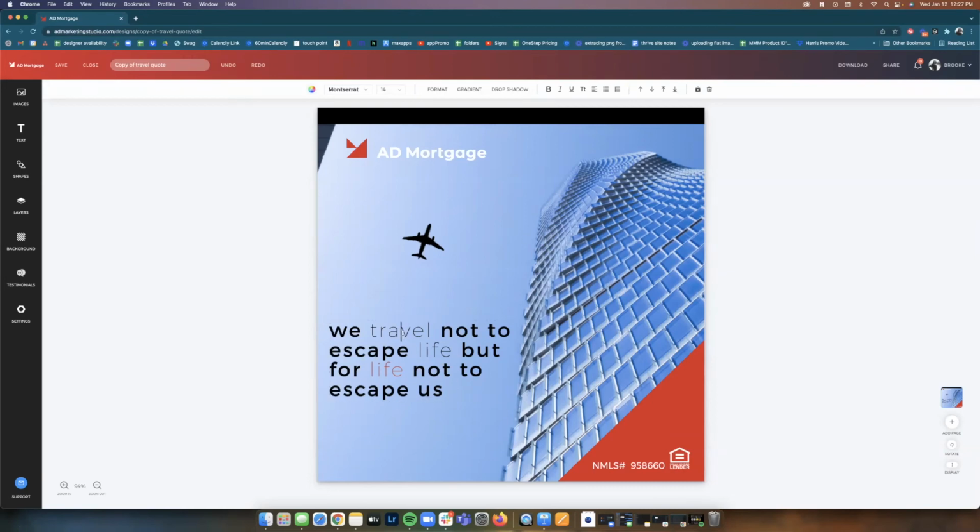Like, I'm trying to change the word travel on my design and it's not letting me change the font. Screenshots or screen recordings help. And our customer support team is really great with responding and sending screen recording videos themselves to kind of help you along and show you how things work.